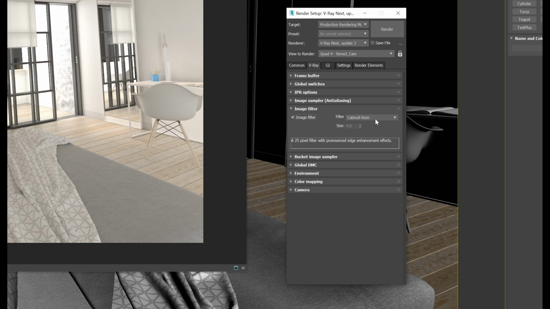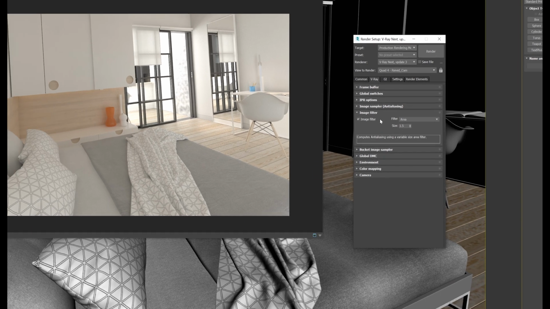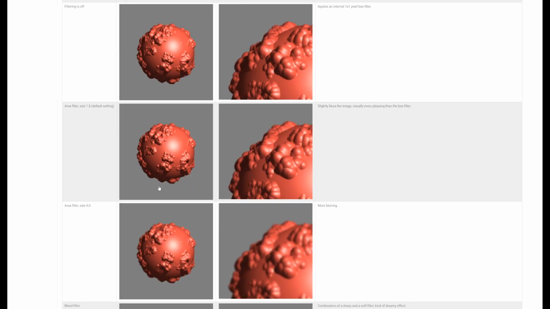You can enable it from here, as you can see. If you enable this, you'll get a lot of options in here about the image filters. Here are some images to explain how exactly these things work. By the way, this is from the Chaos Group documents from their website. I'll leave the link below. Here you can see a few examples of what happens with the edges when choosing multiple image filters.